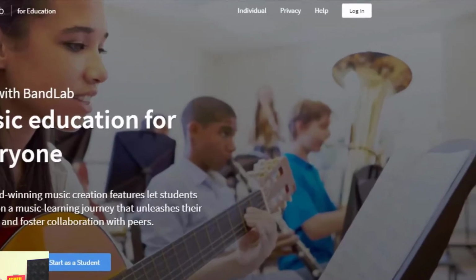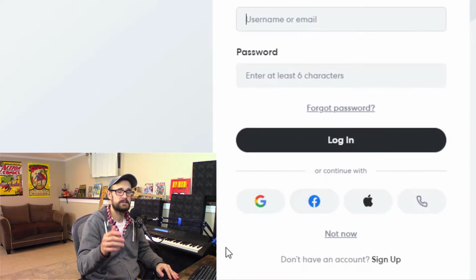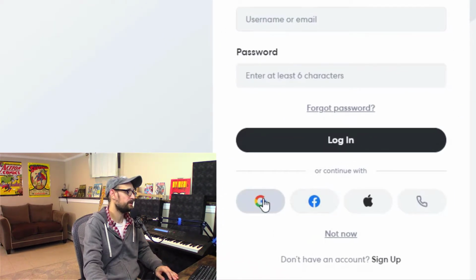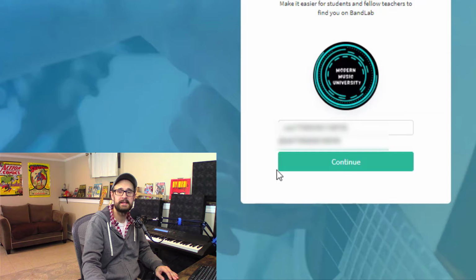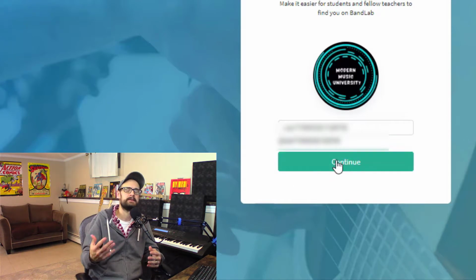First thing we want to do is log in, and we've already set up an account, so we can just go ahead and click the word log in. And as I mentioned before, I like to always log in with Google. I never want to type anything in, especially with your students, because if they forget their password and don't have access to their email, you have some major problems. So we'll just go ahead and click the G button.